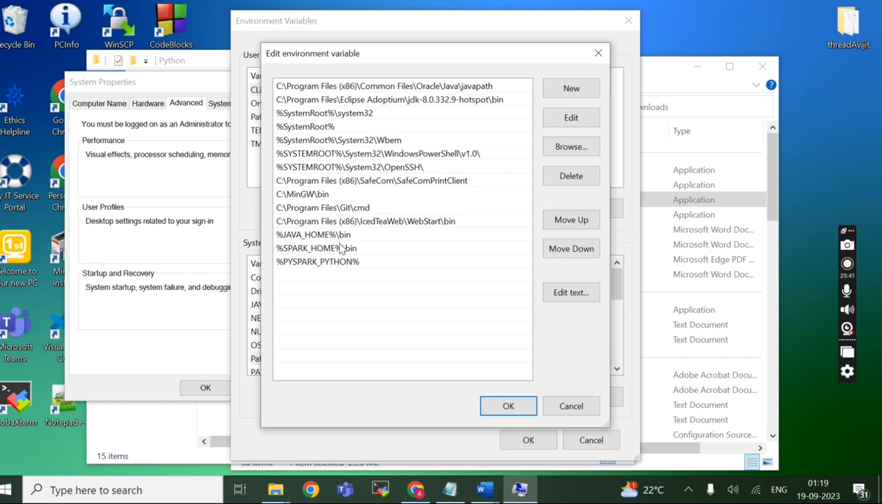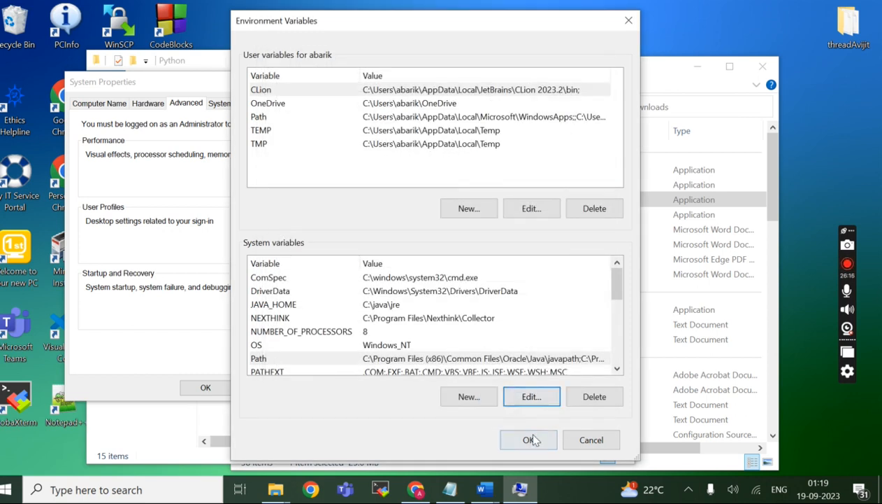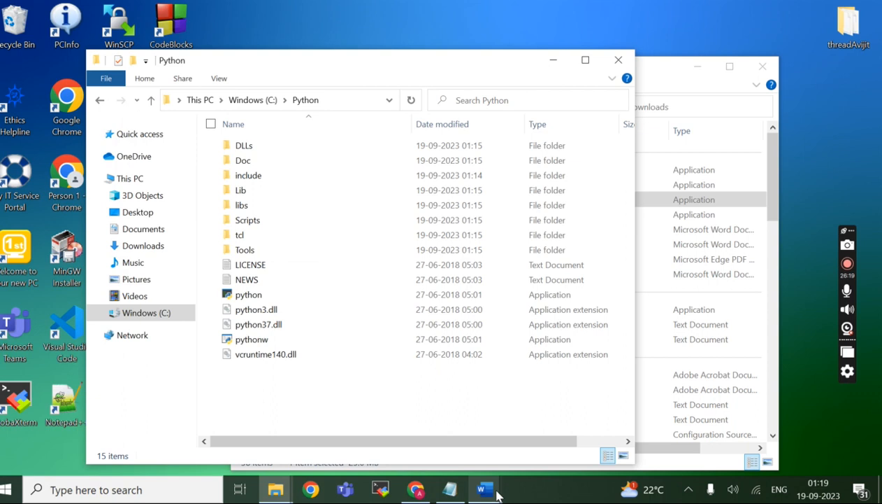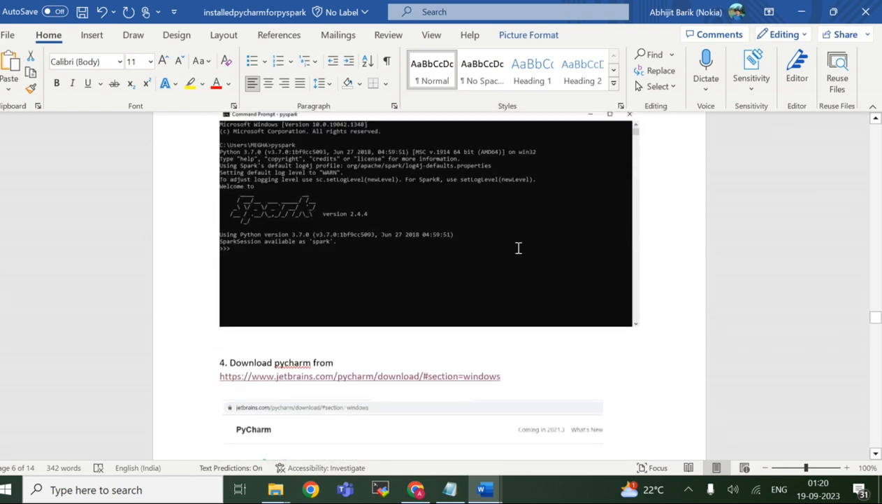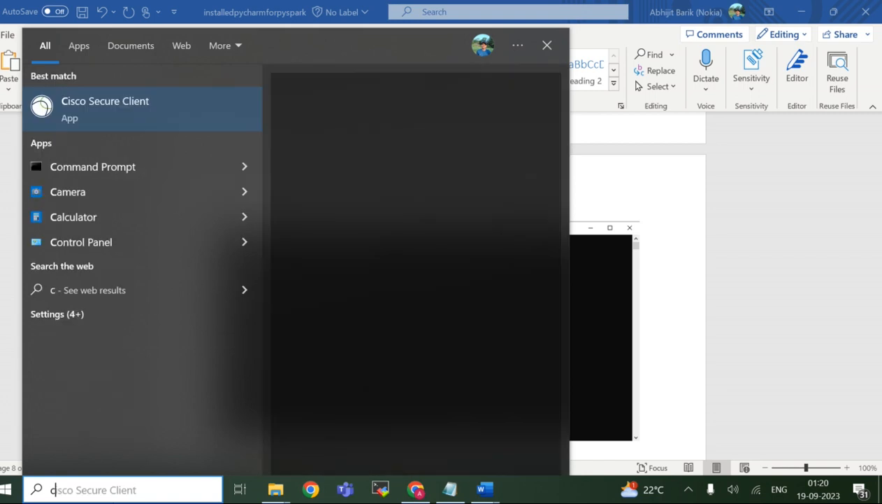Java home is done. Spark home is done. Python home is done. Java, Spark, Python. Okay, I think this is sufficient. We can go. So the setup part is done. We'll click okay, okay, and okay. So I will check this document. Now it's done. Now we can go to CMD and check. I hope it will work. It should work.